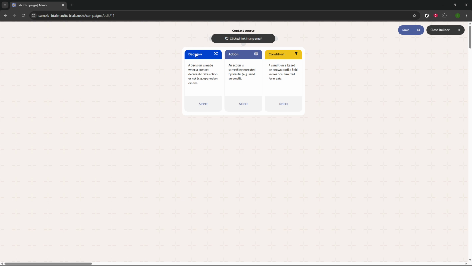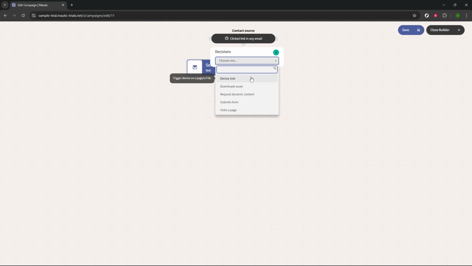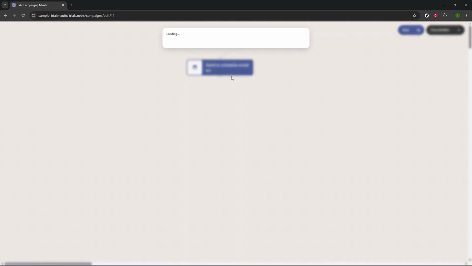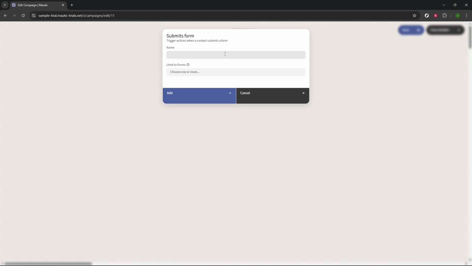From the options, choose Decision. This tells Mautic you want to evaluate a contact's behavior or event. You'll be prompted to select a trigger for the decision. For this walkthrough, choose the option that checks when someone submits a form. This is one of the most common decision points because it lets you branch based on confirmed engagement.